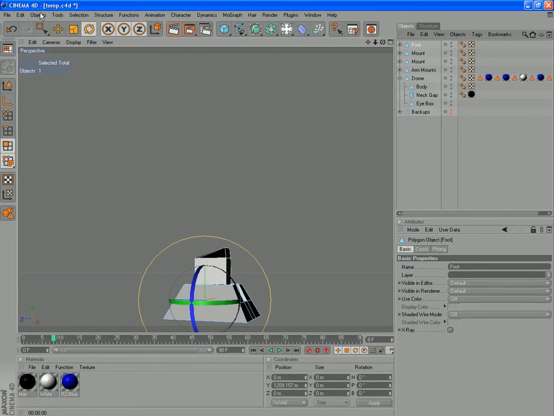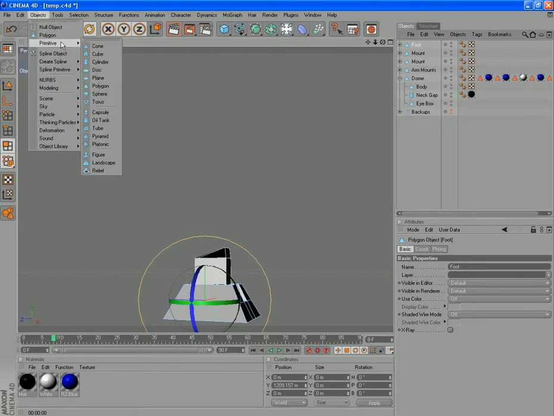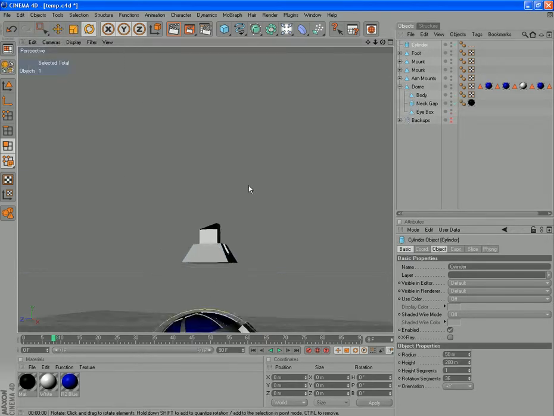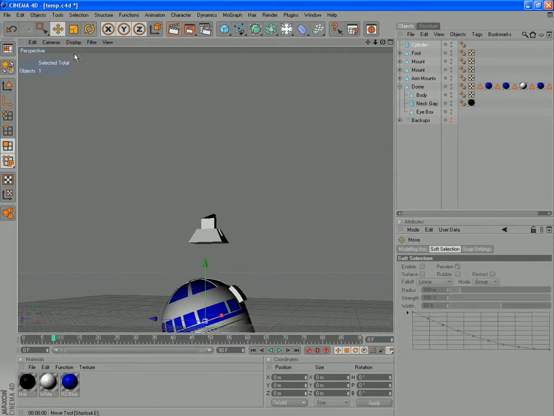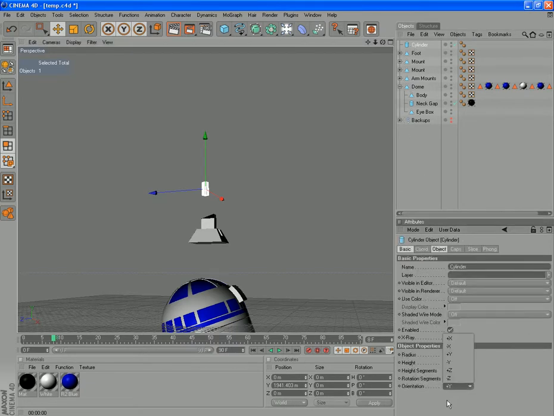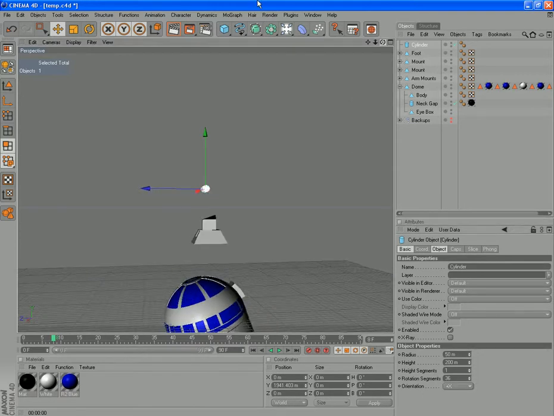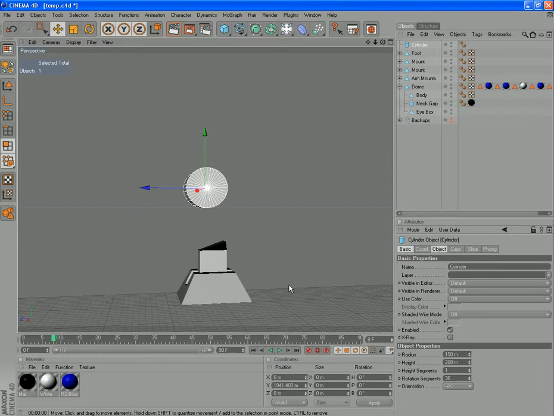We've made that before, we're going to make it exactly the same again, so we want a cylinder. Again, it's way in the middle, somewhere not very helpful. And we need to have that on the x-axis. We want a radius of about 150, sorry, 36 is fine for the segments and 200 is fine for the height.